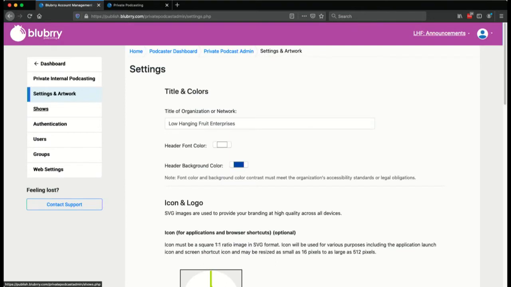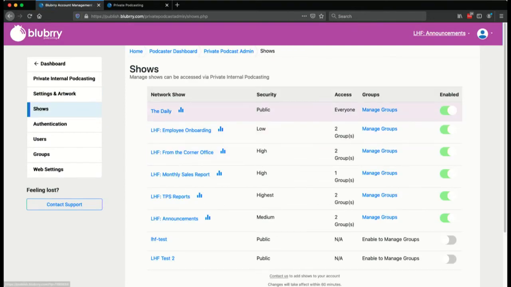But we've got the ability here to manage the shows. You can intermix your private shows along with some public shows, so that if they're accessing via the private web app or via the iOS and Android app, they could access those public shows as well. But anyway, you can set the security here. When we set the show up, we set the security and it goes from low to highest. Each of those designations has a certain amount of limitations on how you can access.